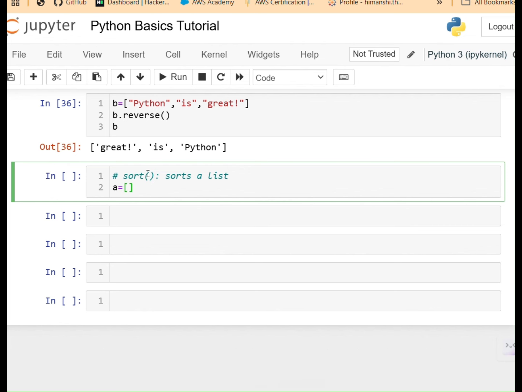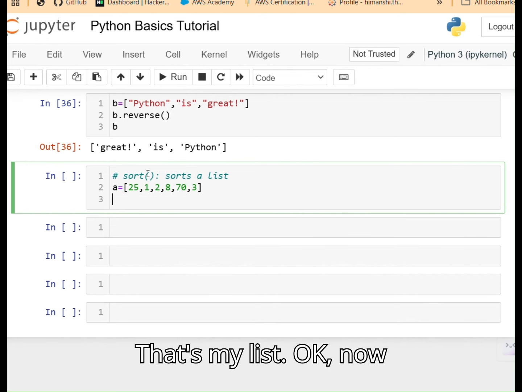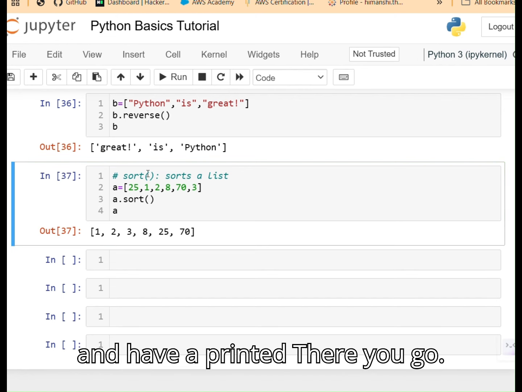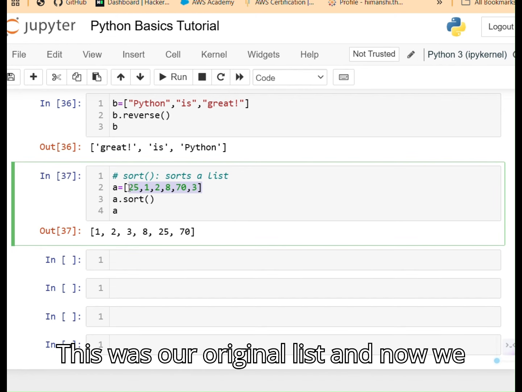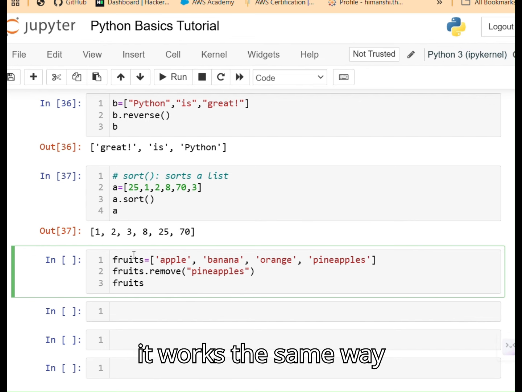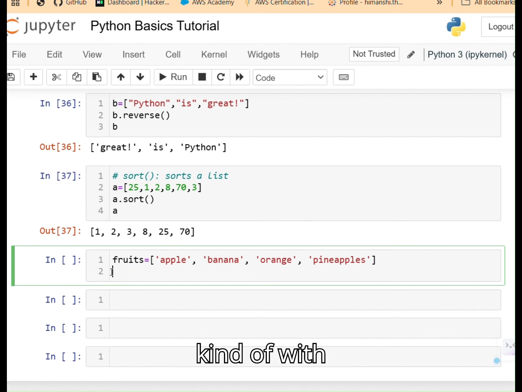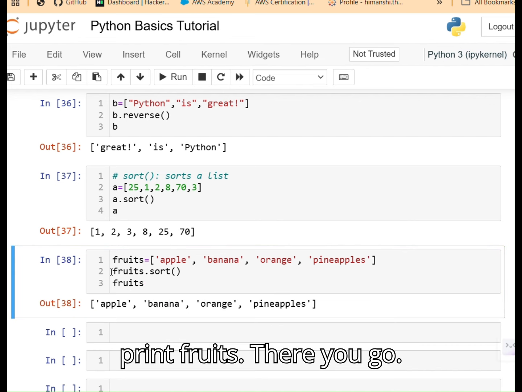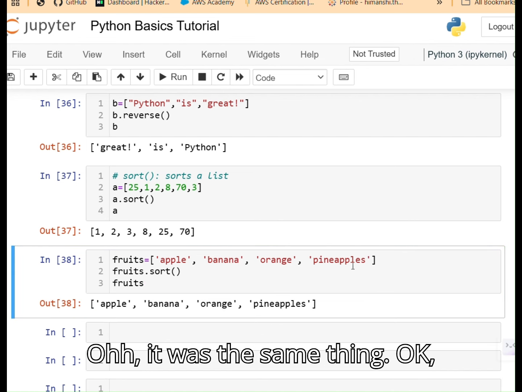I have a list over here. That's my list. Okay. Now, what if I do a dot sort, and have a printed? There you go. This was our original list, and now we have a sorted version over here. Okay, it works the same way with strings: fruits dot sort, print fruits. There you go. Oh, it was the same thing.